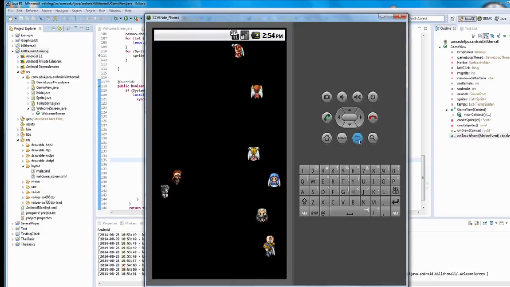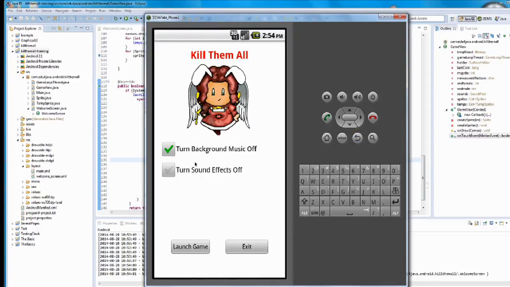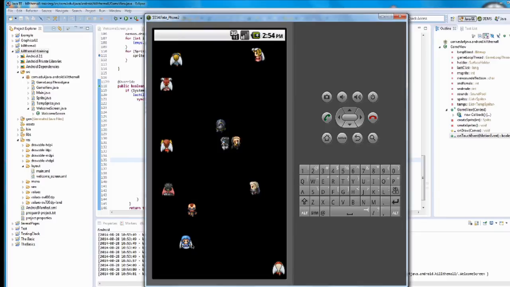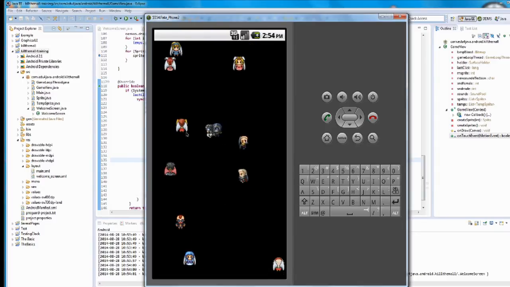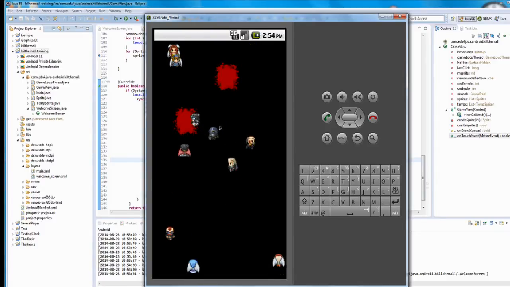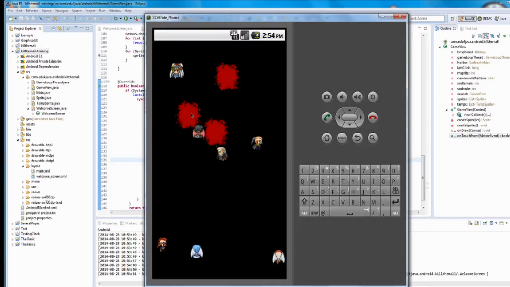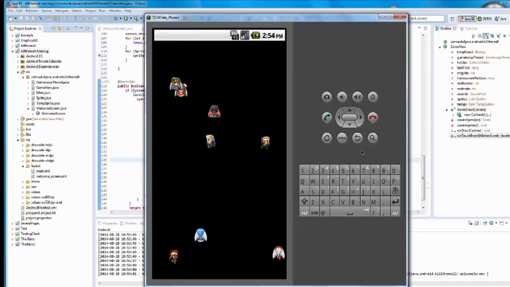Let's hit the return button. And so now the background music is off. Let's turn the sound effects off. So now the background music and the sound effects should be off. So let's hit the launch button. As you hear, there's no background music. Let's hit the kill the characters. There's no sound effects. So the background music is not playing, and neither are the sound effects.